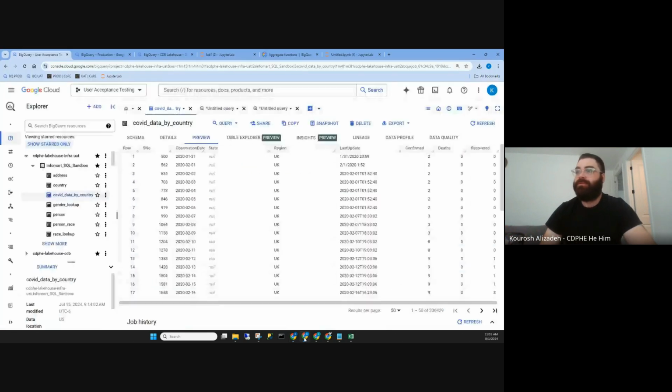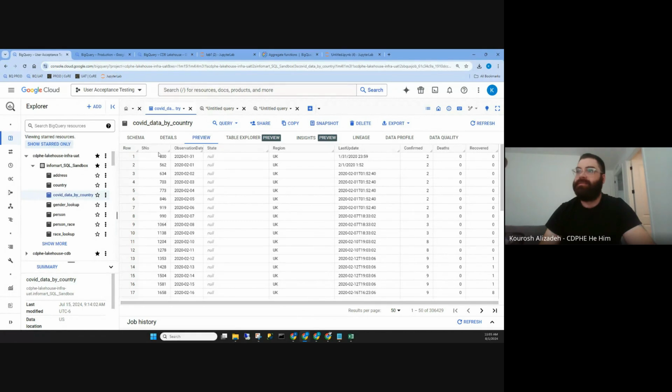So, for example, let's take a look at our data set. We have our COVID data by country. You can see it's got every region. This is a bit of a misnomer. It's not really by country, it's really by date. Every day, every country gets an update. And then this is the unique ID for the row. You've got the confirmed, deaths and recovered number of cases for each day for each country.